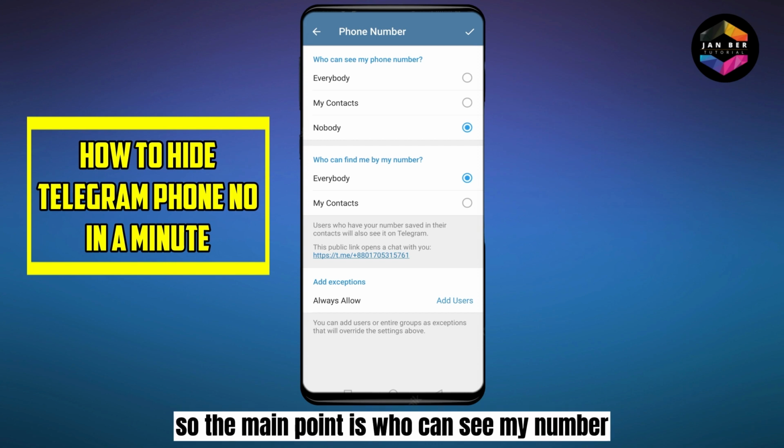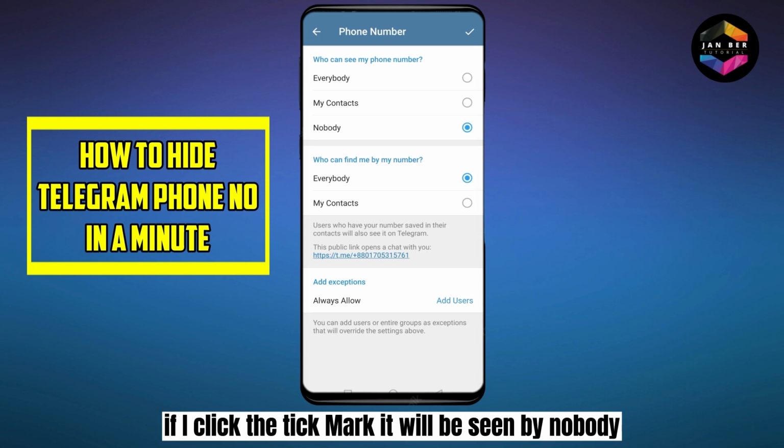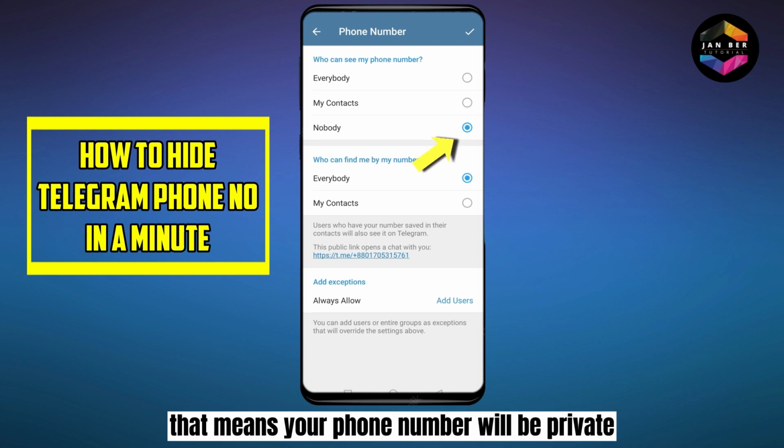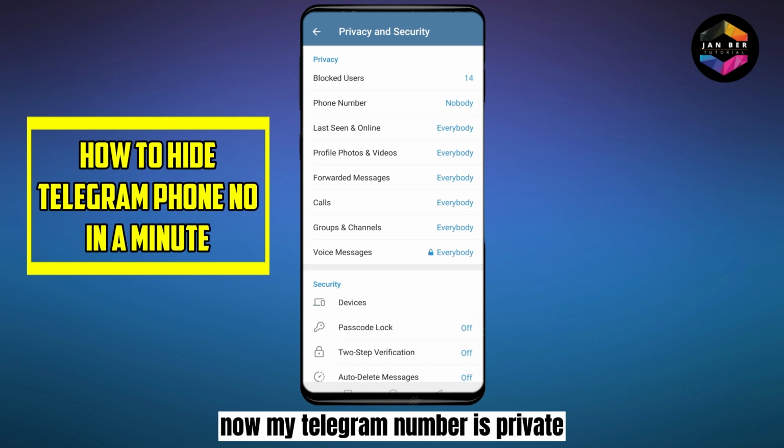So the main point is who can see my number. You can see I have selected Nobody. If I click the tick mark, it will be seen by nobody. That means your phone number will be private. So I'm clicking on that. I have clicked on it. Now my Telegram number is private.